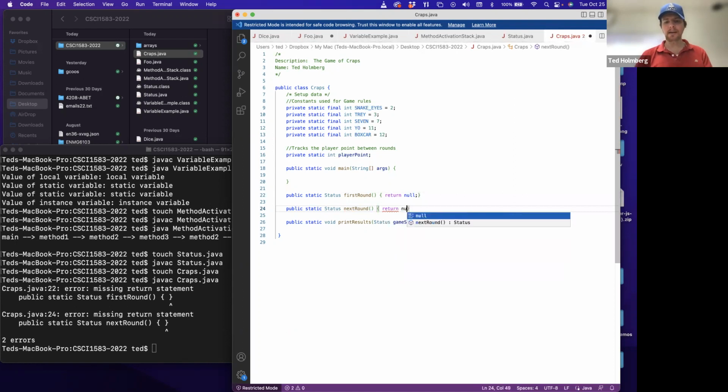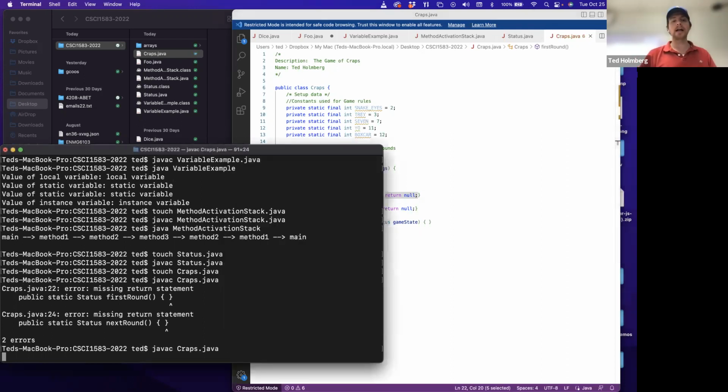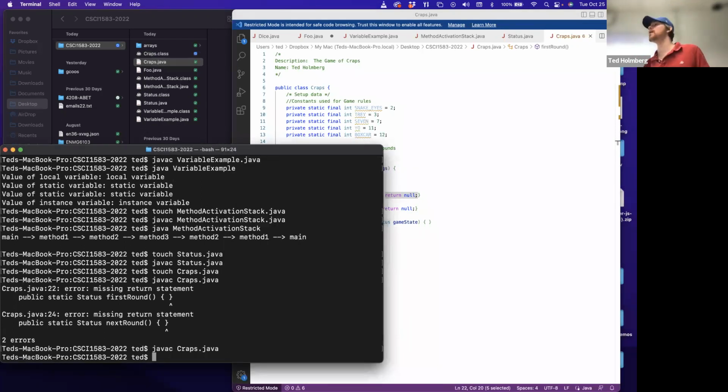So what I'm doing here is what's called stubbing out the implementation. If I claim I have to return something, Java won't let me even create an empty method that doesn't let me return at least something. So here, I'm just going to return null, since status is a reference type. So it allows me to at least compile.